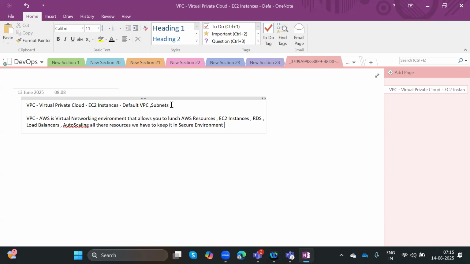That's the reason we should understand how to protect the servers we are creating right now. AWS is a cloud platform. Whenever we talk about a cloud platform, it has different data centers in different regions. A region is basically a data center.